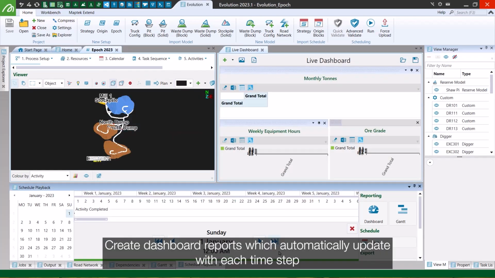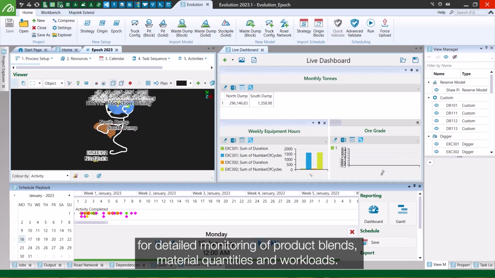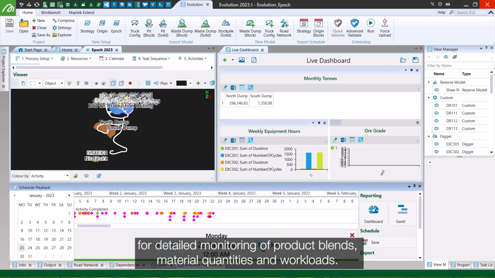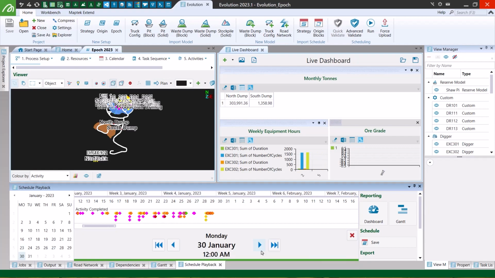Create dashboard reports which automatically update with each time step for detailed monitoring of product blends, material quantities, and workloads.